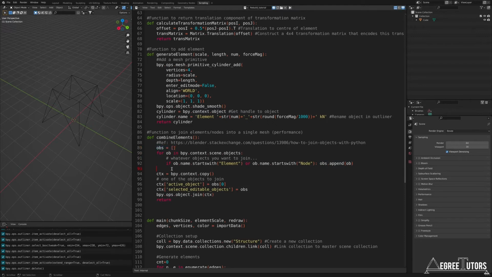The next thing we're going to do is copy the context and set that equal to CTX. Set the active object to be the very first object within this list of objects. In order to merge objects together, you have to have multiple selected, but one of them has to be the active object. So we make the active object the first object within our list of everything we have to merge, and then set all of the selected editable objects equal to all of the objects within that list.